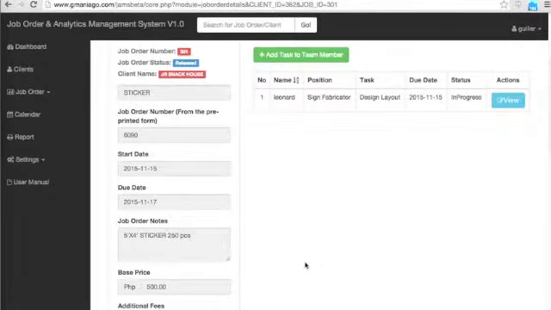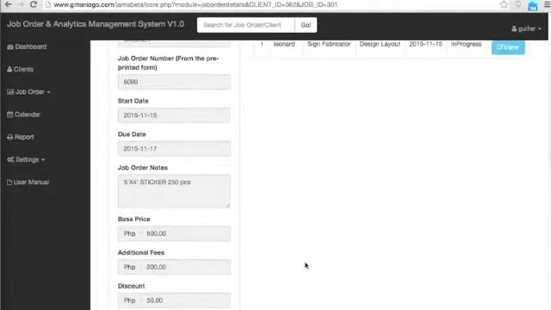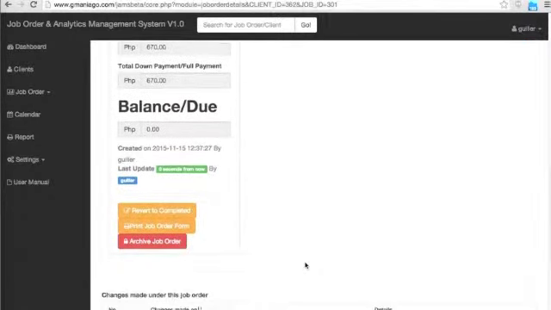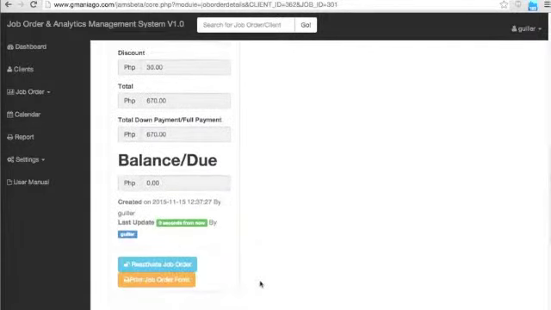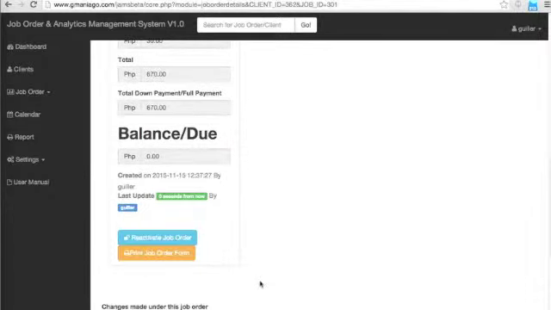To update the job order status from released to archive, click the Archive Job Order button. In some cases, job orders need to be reactivated. To reactivate the job order, click Reactivate Job Order button.